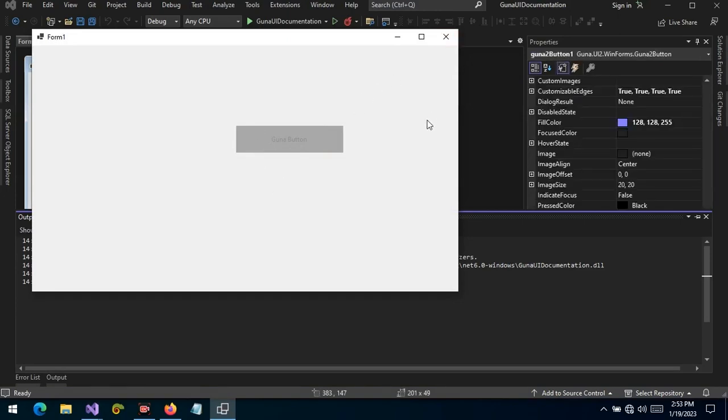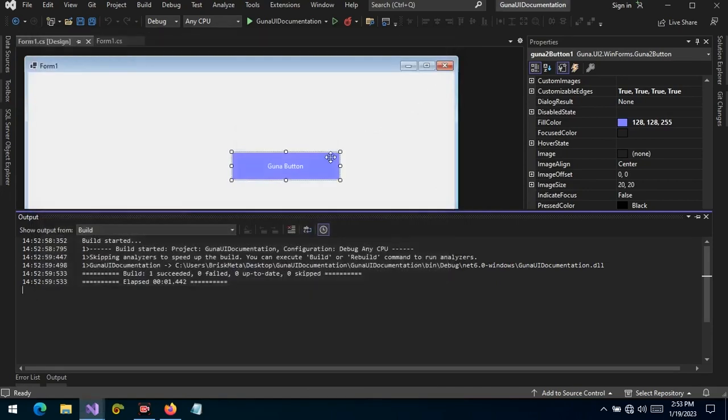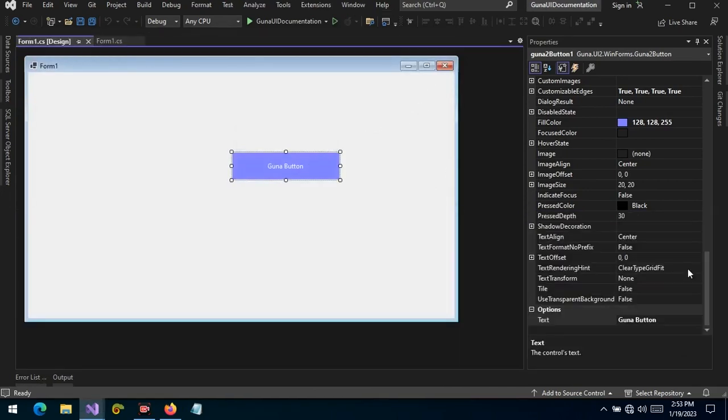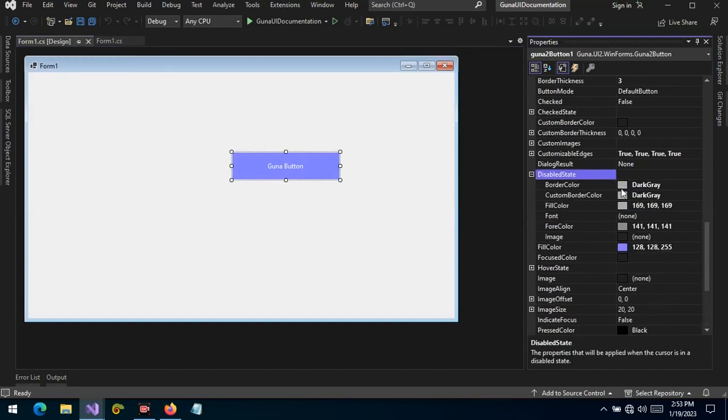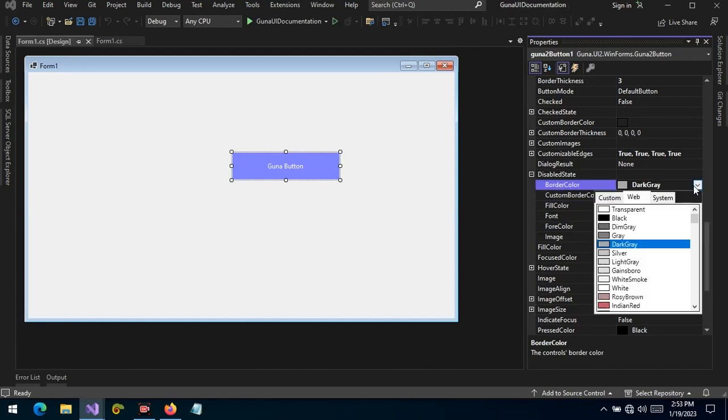But we'd like to change the visual feedback or appearance so that it matches whatever scenario you may have and the theming or the UI of your project or software, whatever you are making. So if you go to the disabled state, you can see we have preset values. The border color is dark gray, the custom border dark gray, and the fill color is preset, and the fore color, and so forth. Let's change this.